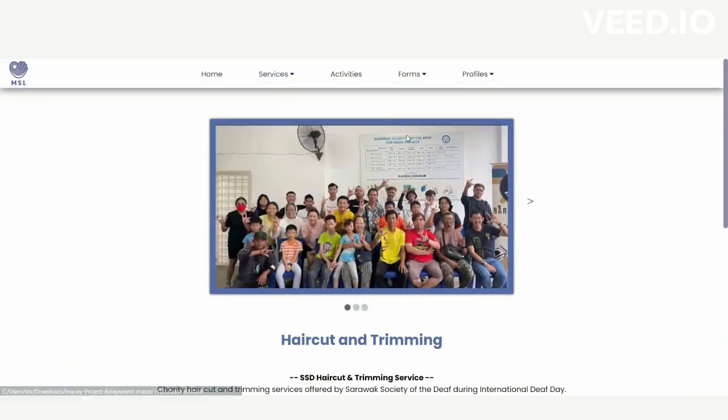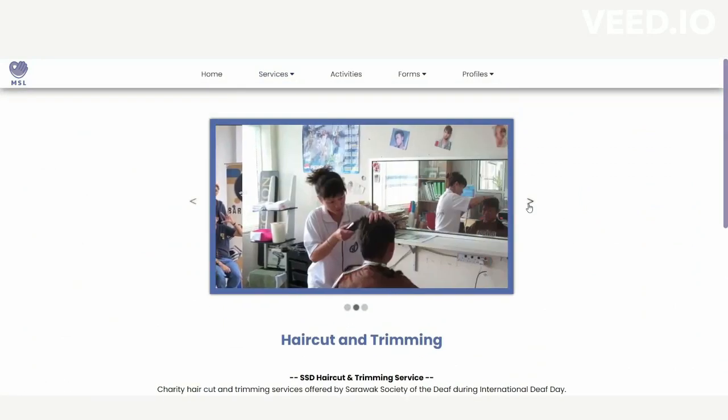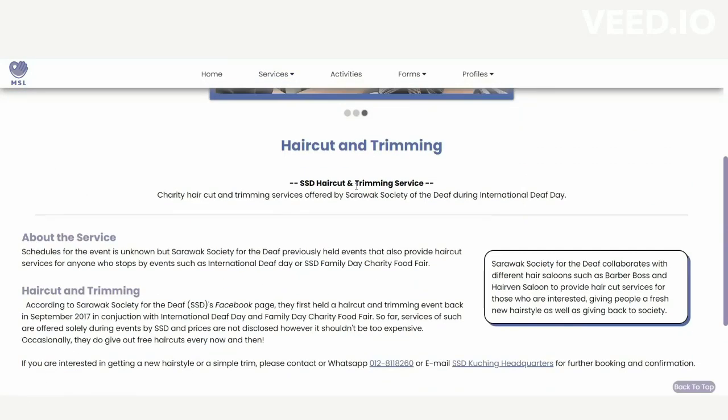So next up, we have the third service, haircut and trimming. Here's the same image and then the definition, and it says that the event is usually held during International Deaf Day as well as SSD Family Day Charity Food Fair. They held the event a few years back in conjunction with International Deaf Day. It is usually offered yearly, but prices aren't disclosed to the public.